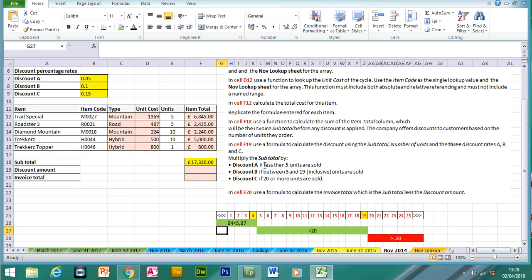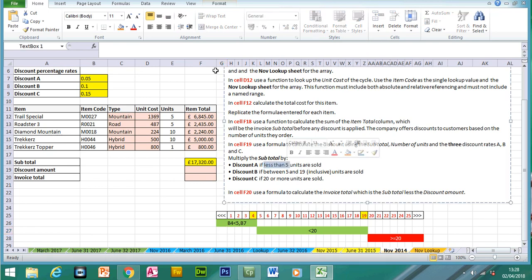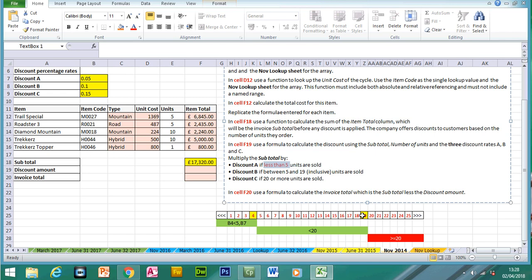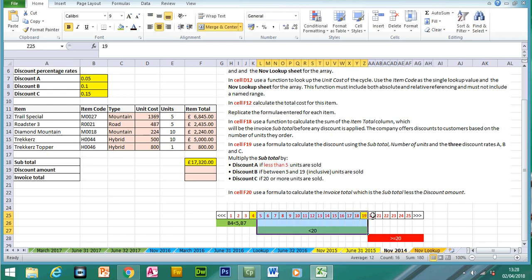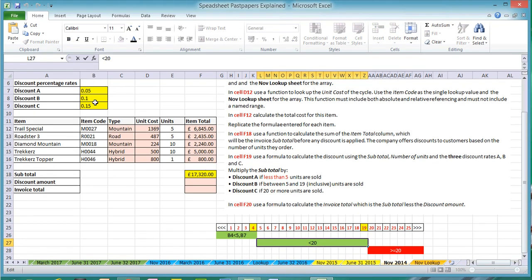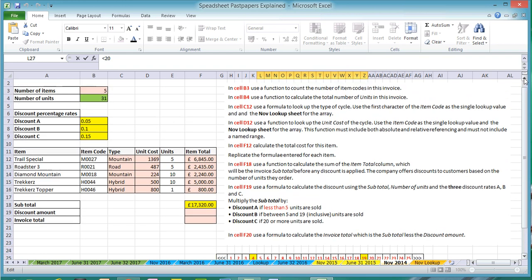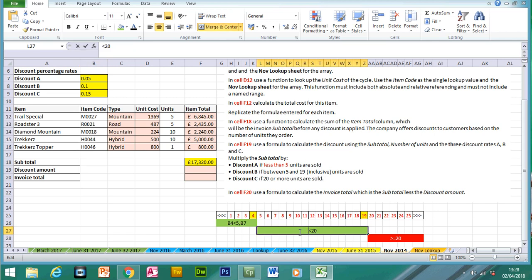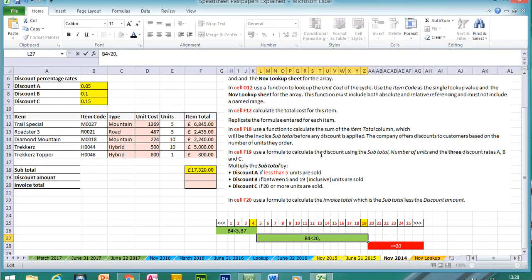Okay, the next part is where we get confused. So let me highlight the less than part. Like I said, let's focus on the less than part between 5 and 19. So 19 inclusive means to include 19. So as you can see in this diagram here, we want to include 19. So what we can say is less than 20. So again, the cell which we're going to be checking for the logical test is going to be the number of units, which is B4. So if I type in B4 less than 20, then we're going to say discount B, which is in B8.